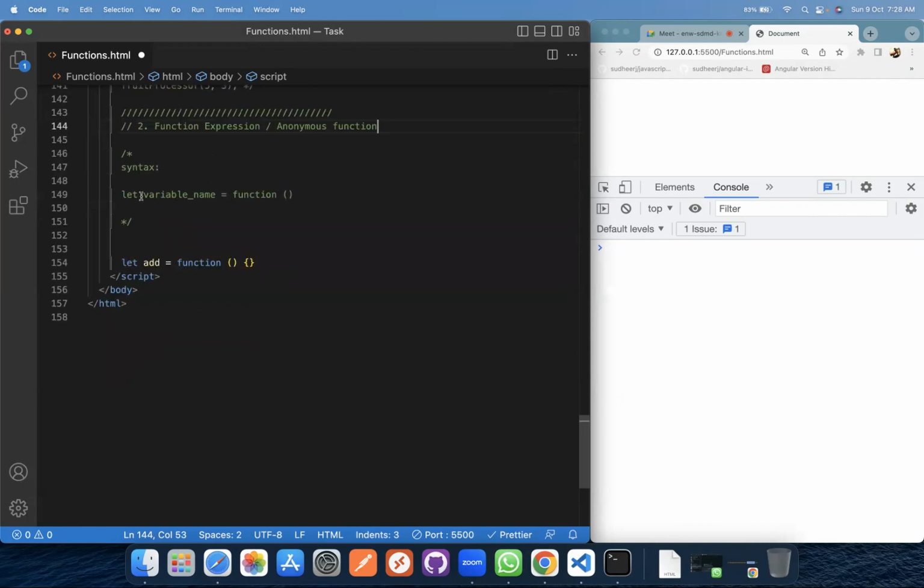So let variable name as well as function. We have the function keyword followed by parentheses, next the function body. Here it is the same as before. How is it to be executed?